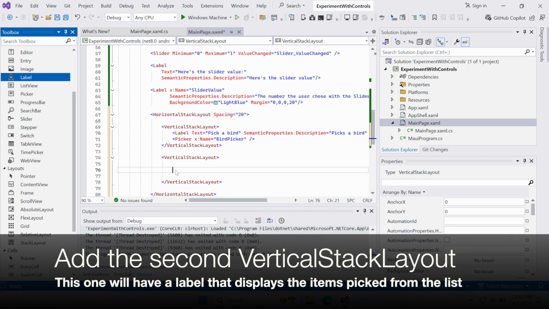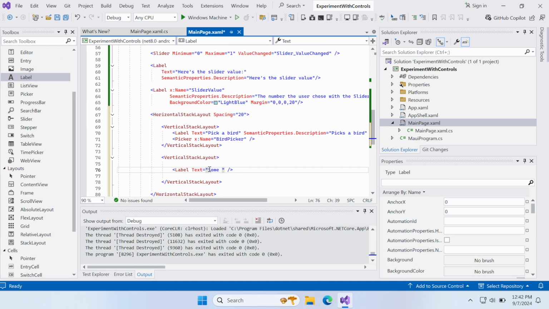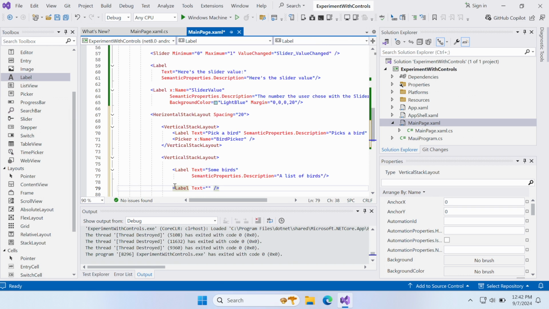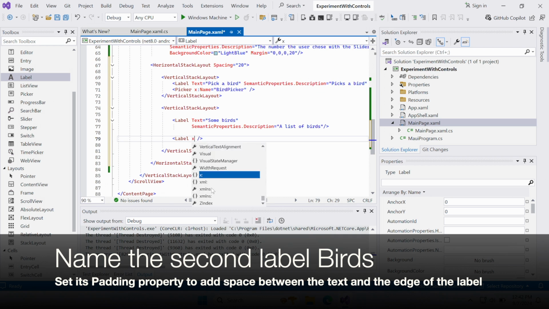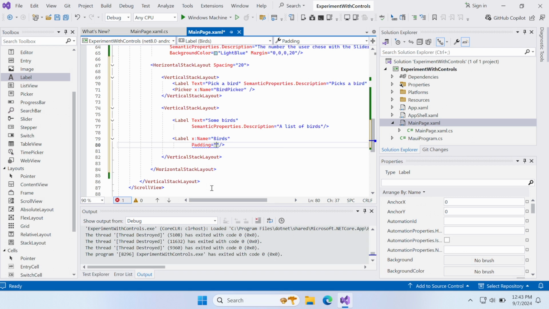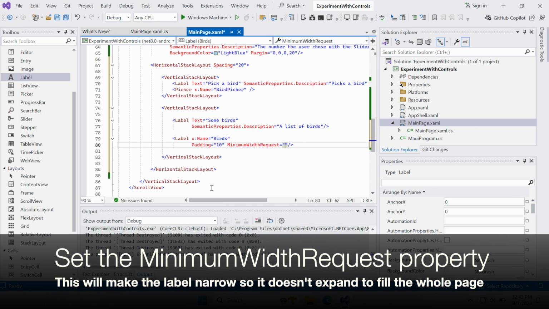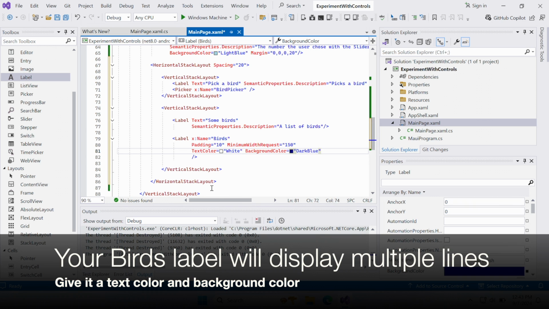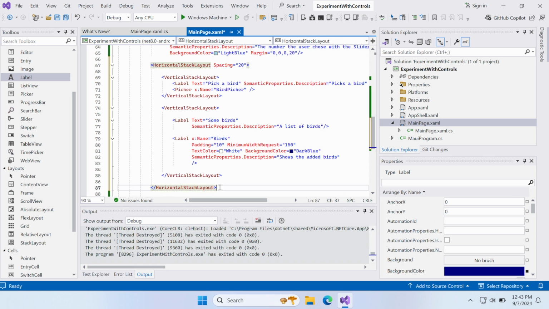The second VerticalStackLayout will contain two labels. That second label will be a multi-line label that displays the birds that the user picked. Give it the name birds. You're going to give it padding to give space between the text and the outside of the label. Then you're going to make it a white text with a dark blue background. Finally, underneath your horizontal stack layout, add a button called Add Bird.